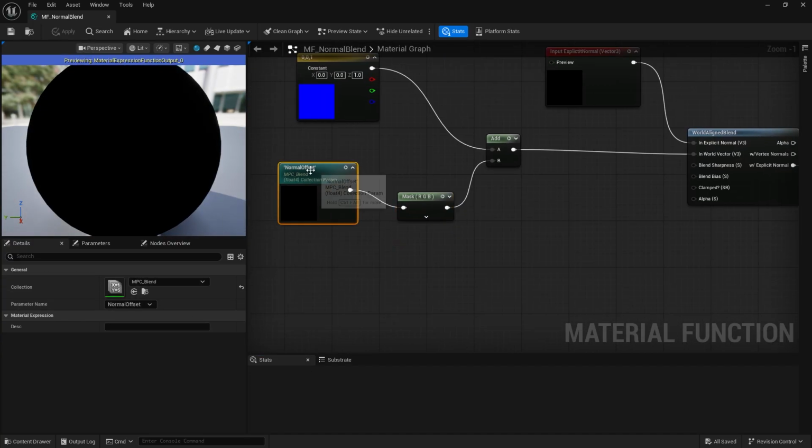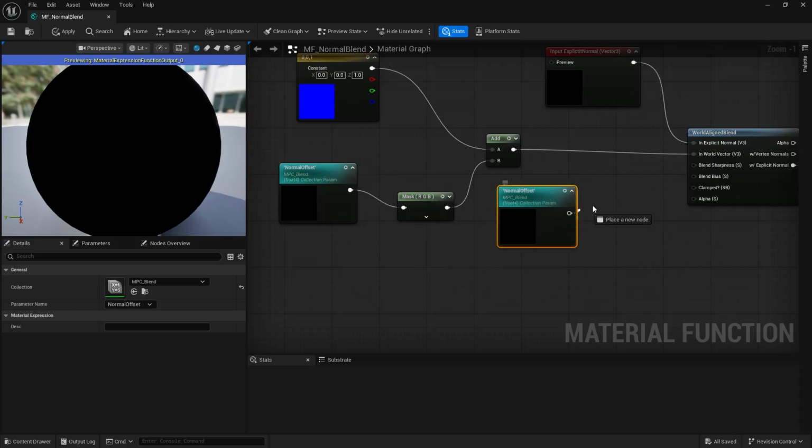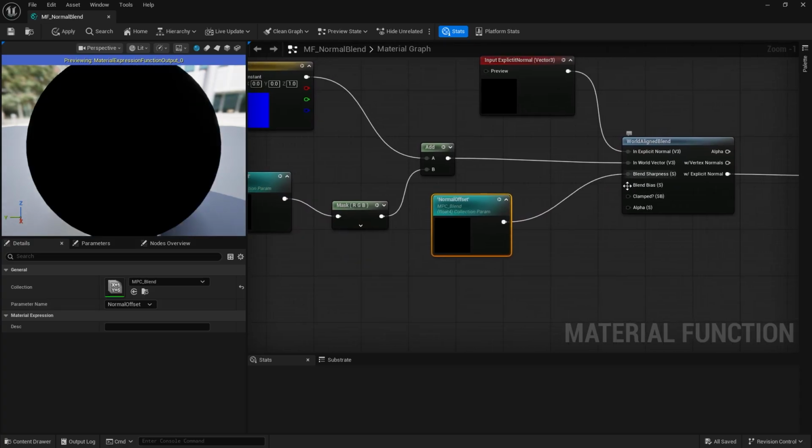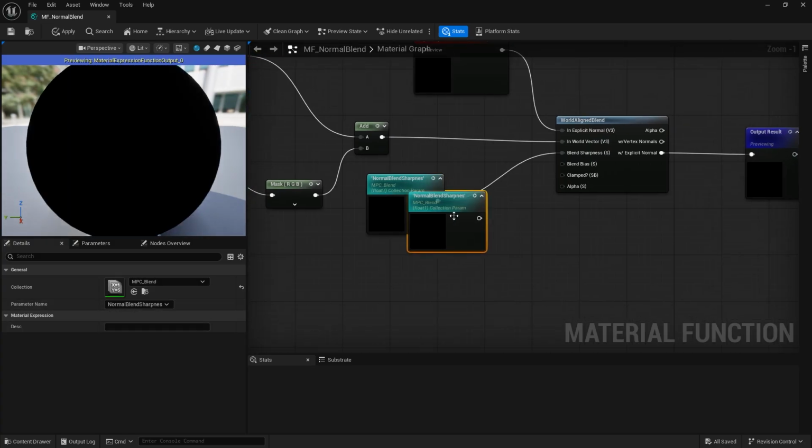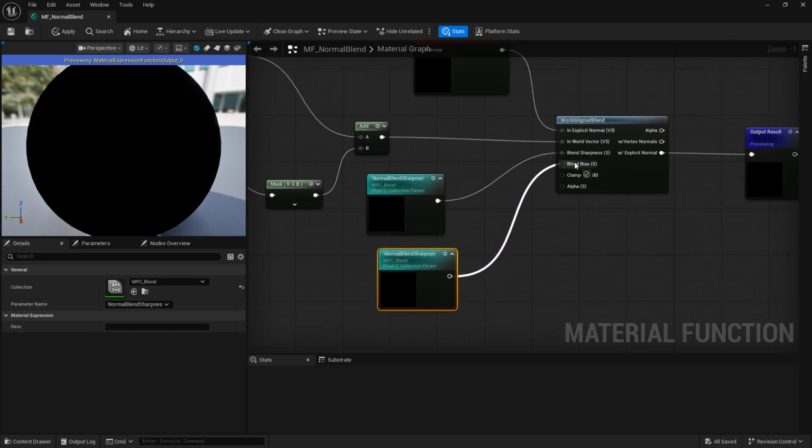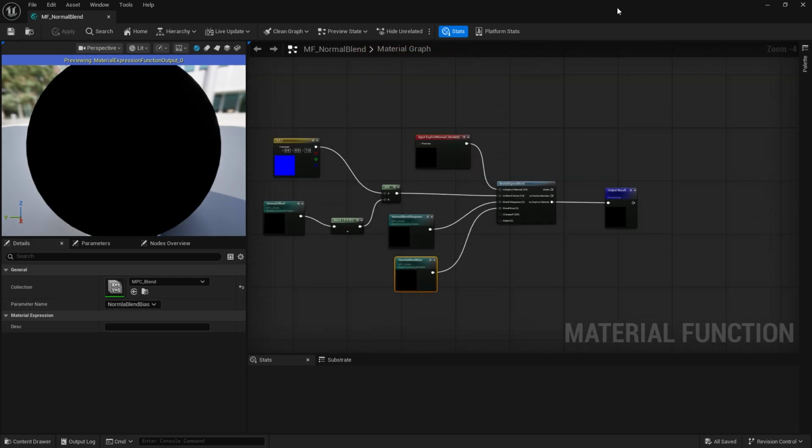Now for the blend sharpness, duplicate the collection parameter node. Change its parameter name to normal blend sharpness. Next, for the blend bias, again, duplicate the collection parameter node. This time, set the parameter name to normal blend bias.